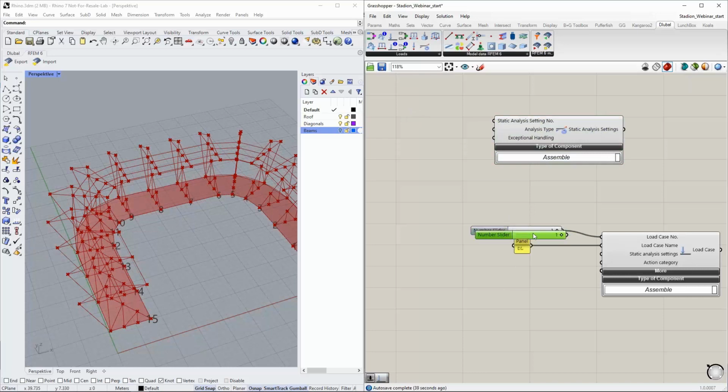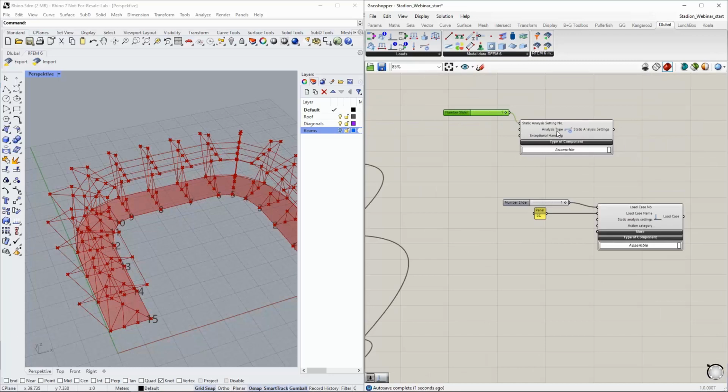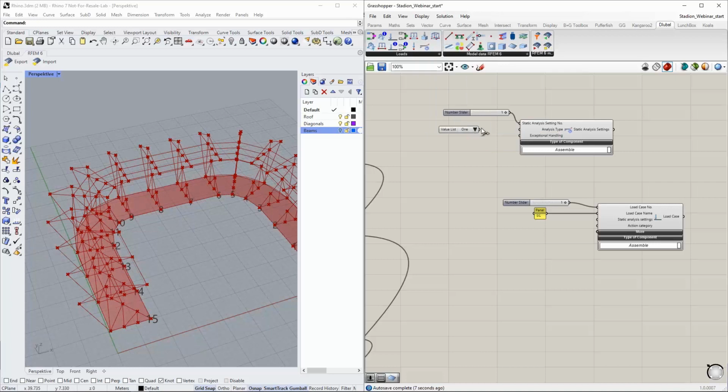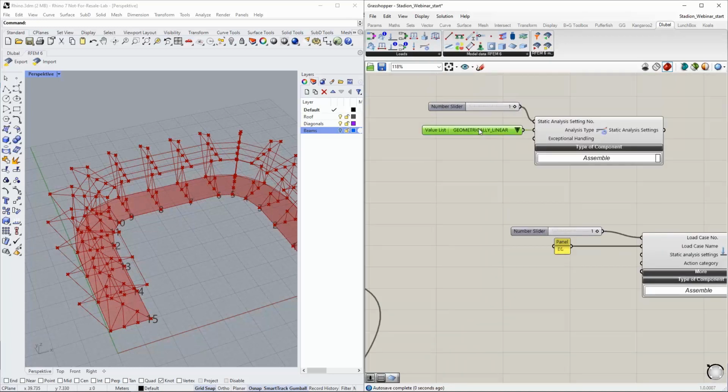Again, we can create a number. Then the analysis type can be defined via a value list. The value list is a really common component that you can use here. Is it linear, second order, or large deformation? And the last option that we can define here is the exceptional handling.